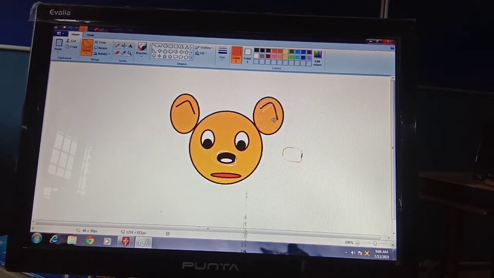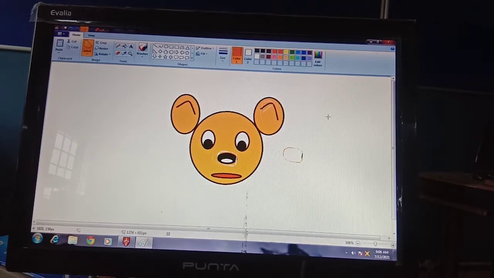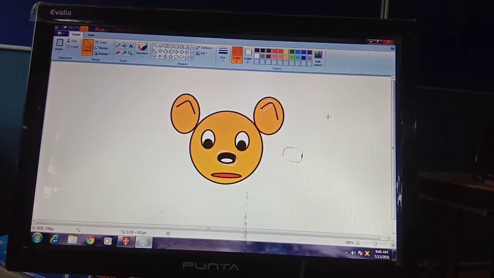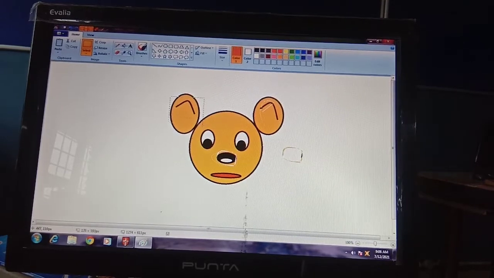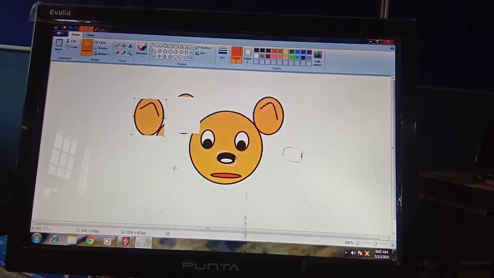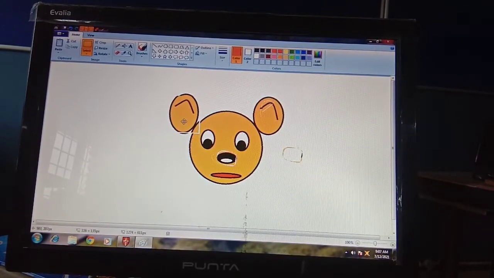Okay, so it will be adjusted. Clear to everyone? Okay, so this is the use of the free form selection tool. And with the help of the select tool, you can remove only in a rectangular shape.